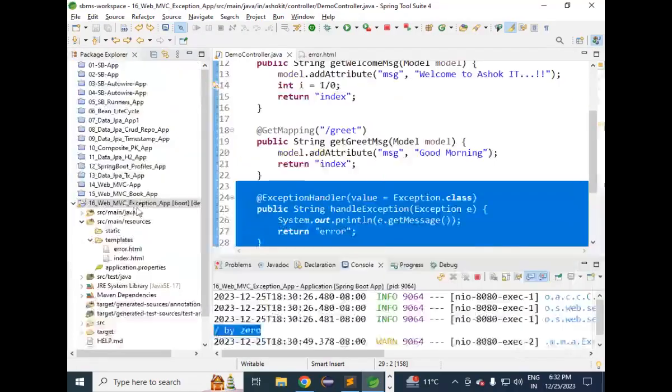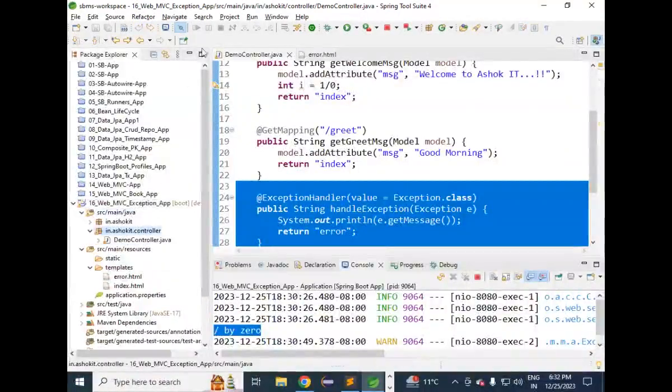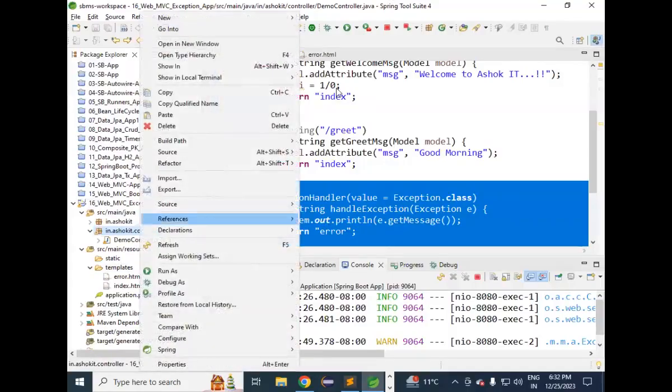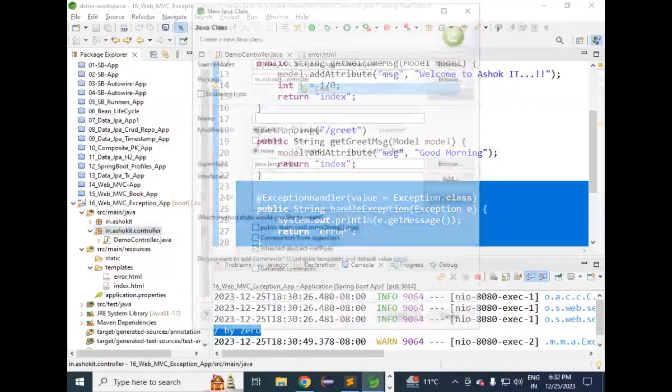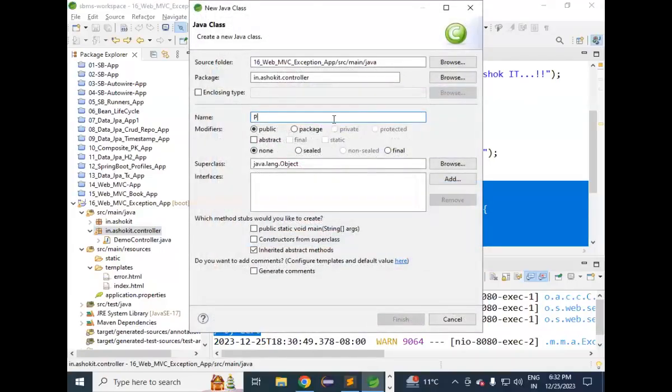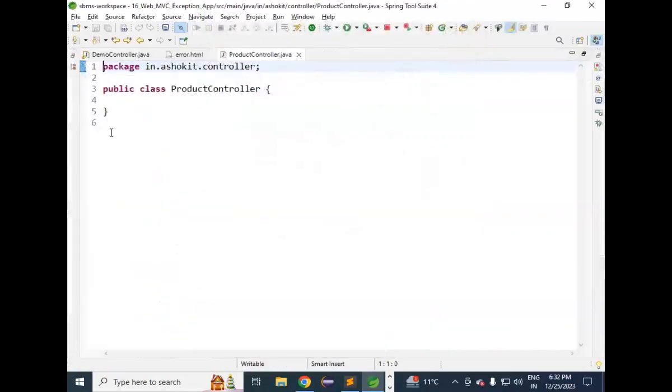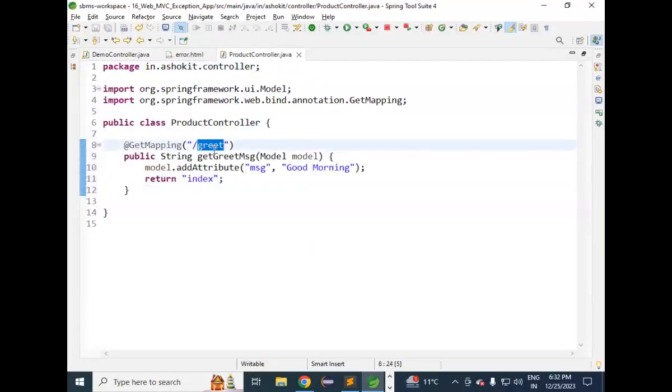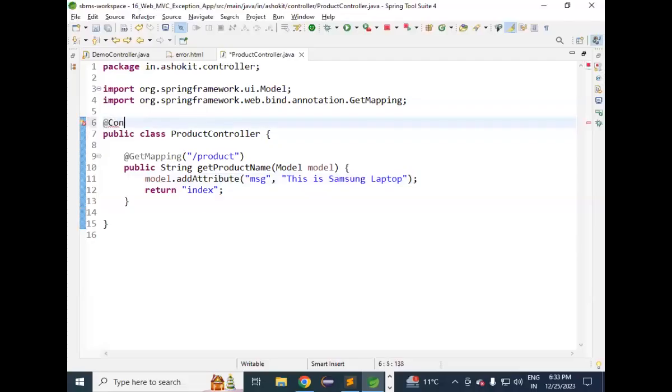Let me create one more controller and see whether the handler is executing or not. New class. Let me create one controller with the name ProductController. So ProductController is available. Let us take one method inside this ProductController, slash product, get a product name. Model.addAttribute message, this is a Samsung laptop, something like that. Get product.